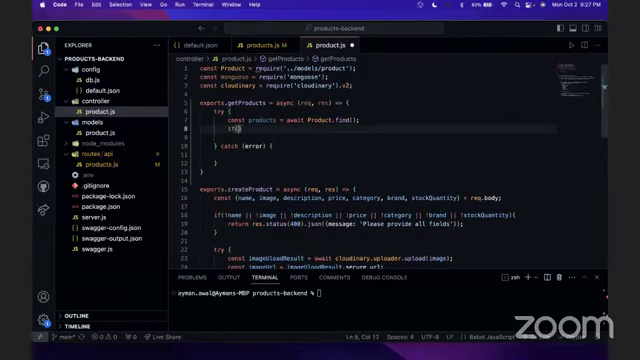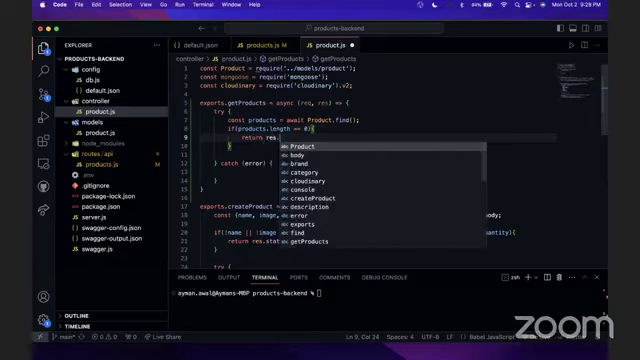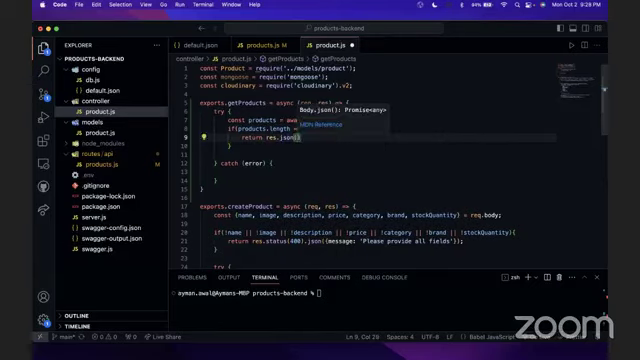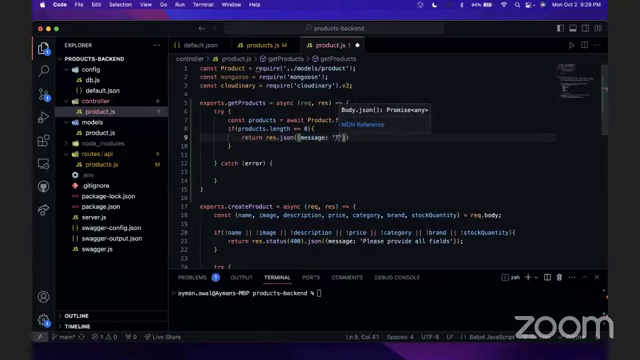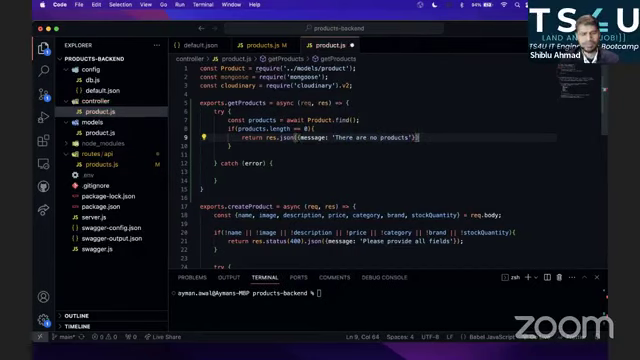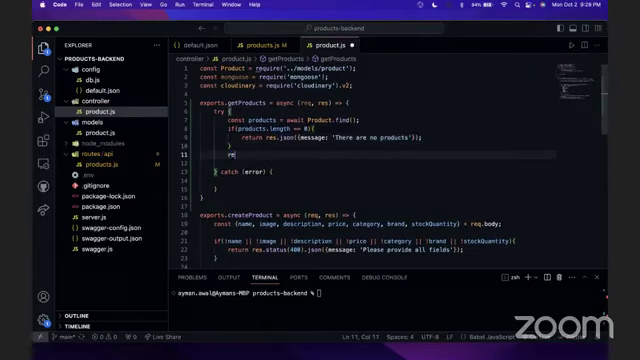So we're going to check the products.length. We're basically checking if the products.length is 0 or not. If it is 0, that means there are no products. So we could just return a response letting the user know that there are no products. Yeah, makes sense. Else, that means there are products, so we're just going to return the products.